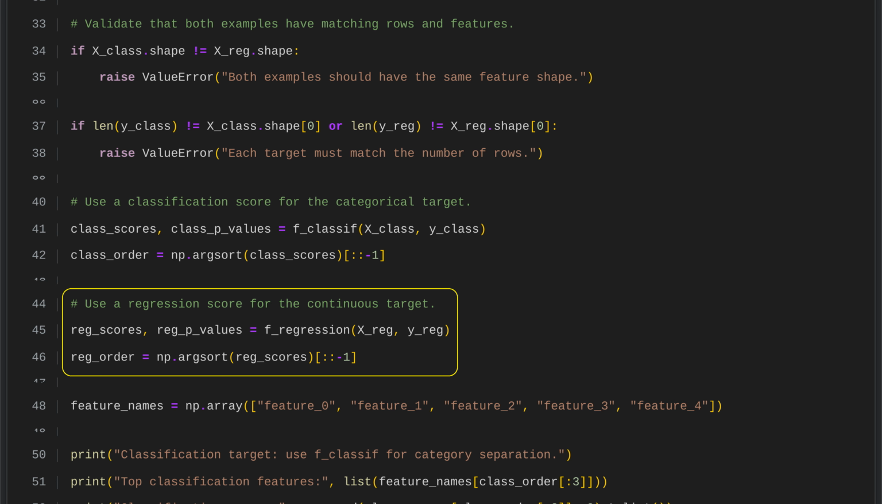To assess how features relate to a continuous target, use Scikit-Learn's regression scoring function to measure each feature's correlation with the target and its statistical significance. Sorting the scores from highest to lowest helps rank the features by influence. This makes it easier to identify which features are most strongly associated with the target in a regression task.